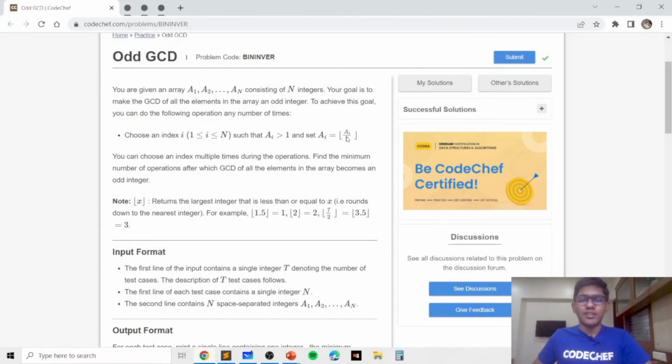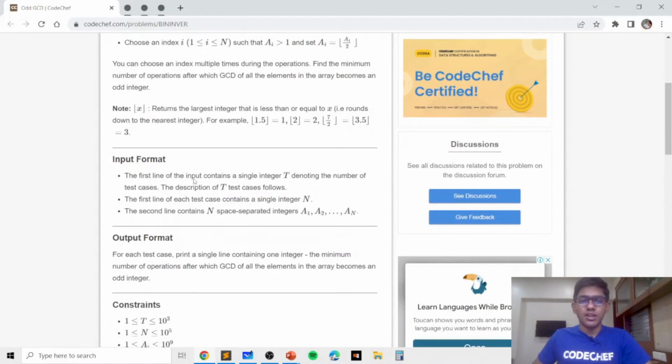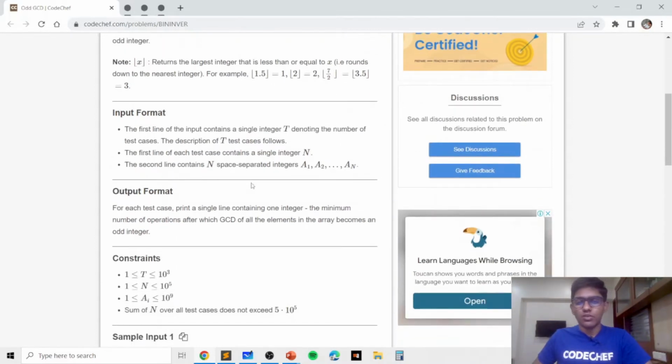and this function is called the floor function or the greatest integer function, which basically tells you the greatest integer less than or equal to ai divided by 2. And we can do this multiple times for any index, and we need to find out the minimum number of operations after which the GCD of all the elements becomes odd, and that's basically the full question.